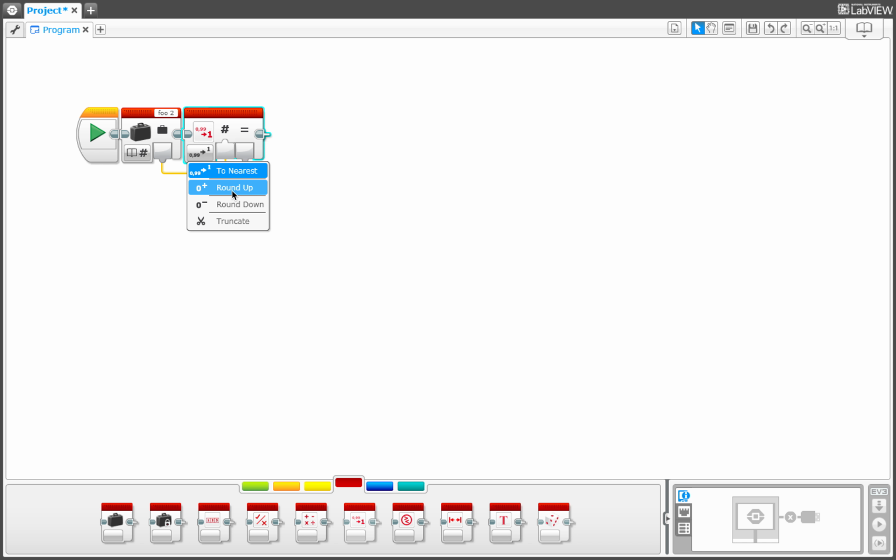Round down is the exact opposite. If it's 3.97, it will round it down to 3. If it's 4.8, it will round it down to 4. Truncate means you can chop it off after a certain amount of decimals. So if you want it to be only 2 decimals long, you want to only go to the 100th place, you can say 2 decimals and we'll chop it off right there. It will automatically round down because you're just chopping off those digits.